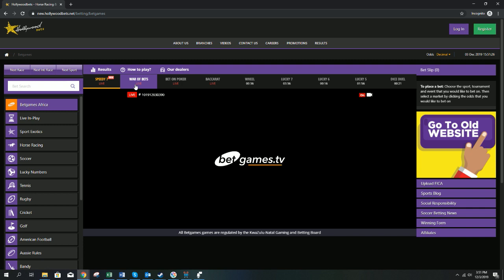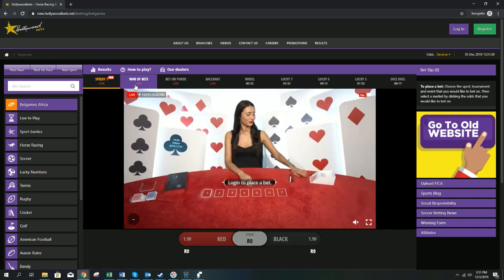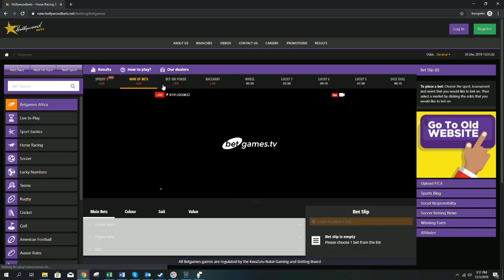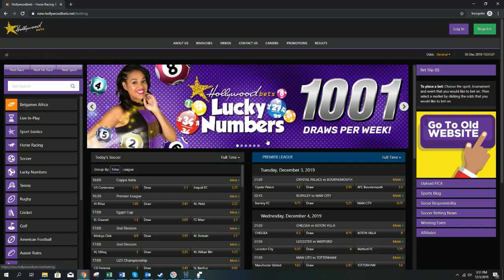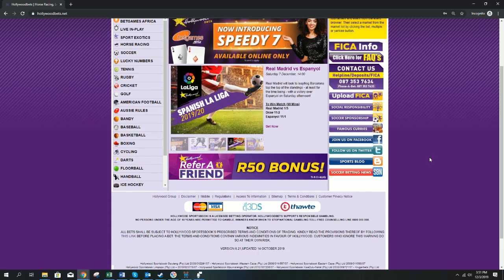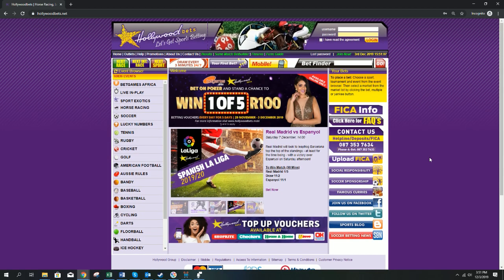They've got a pretty poor desktop site, if truth be told. However, it's more than made up for with their mobile site. Mobile site's great, 10 times better than the desktop site. So if you're going to be betting with Hollywoodbets, I suggest you do it on mobile until they update their desktop site. So what are some of the features we can expect to find at Hollywoodbets?